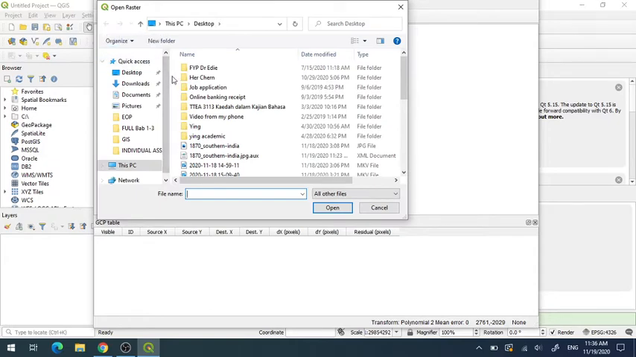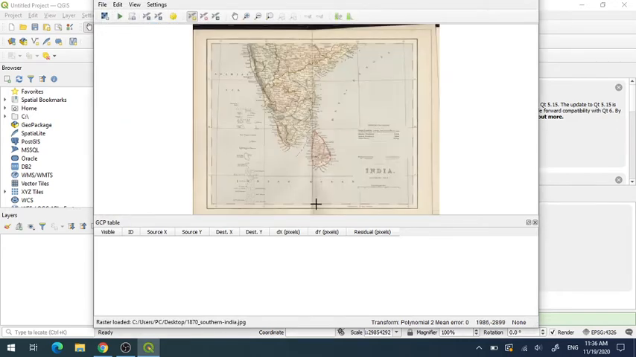Then I browse to the image that I have downloaded just now. I see the image will be loaded in the top section. I can use pan, zoom in and zoom out to learn more about the map. Now we need to assign coordinates to some points on this map. If you look closely, you will see a coordinate grid with markings. These are latitude and longitude.